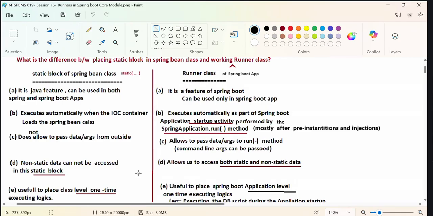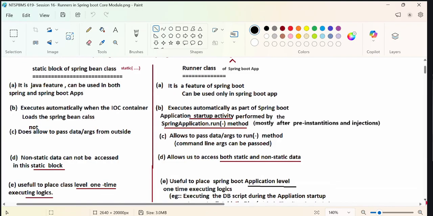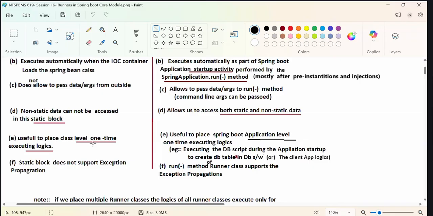Are you getting my point, guys? Super. Okay, next one: a static block is useful to place class-level one-time executing logic, while a runner is useful to place Spring Boot application-level one-time executing logic, for example executing a DB script during application startup to create tables in the database software. A static block does not support exception propagation. If any exception is raised in a static block, you have to catch and handle it; we cannot propagate to the caller, so there is no question of throws.